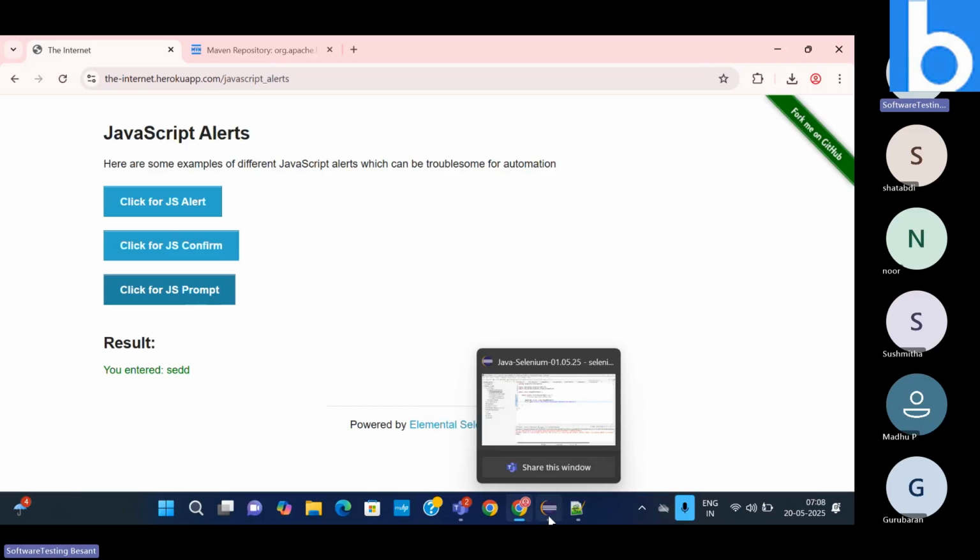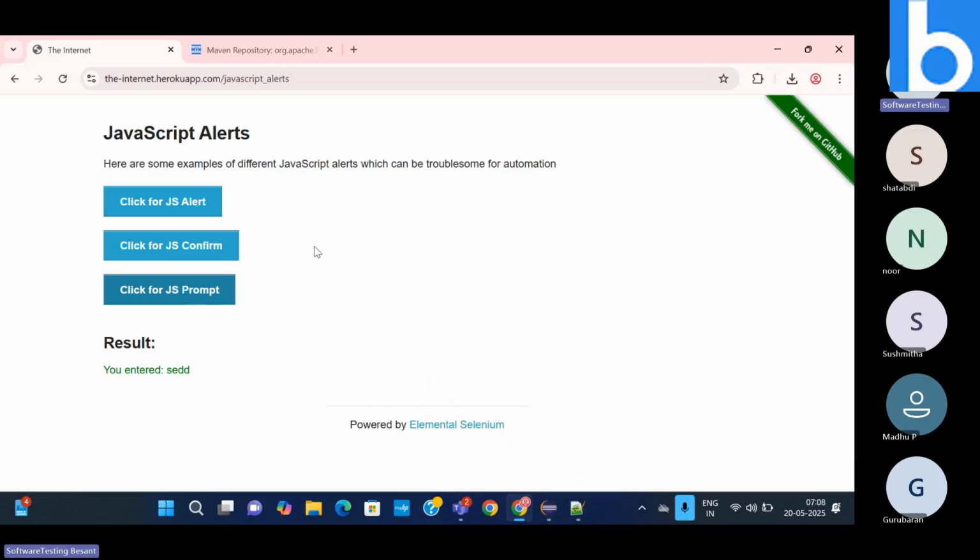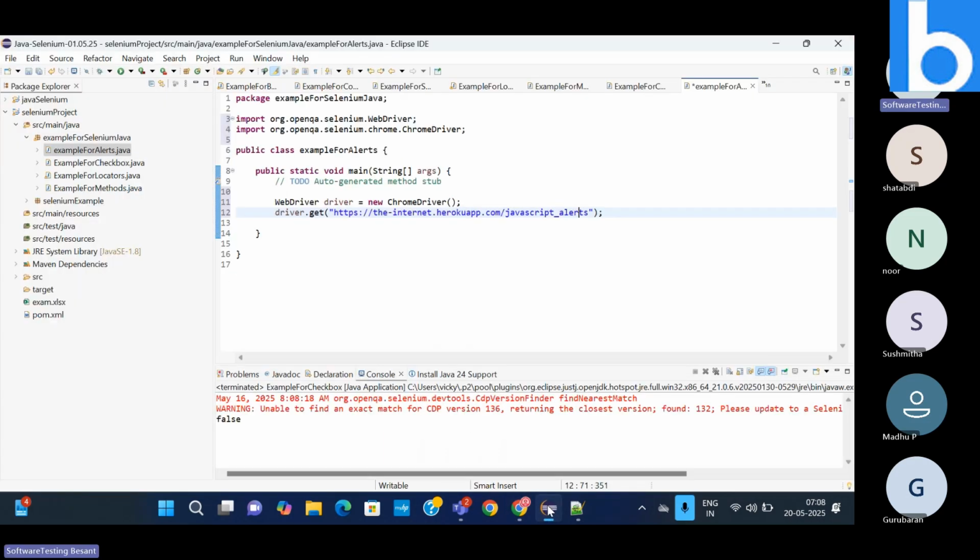Authentication alert is nothing but, whenever we enter some website, during login itself it asks for some user ID and password. Those are called authentication alerts. We will see that later. First, we'll look into how to interact with this particular alert box and how to switch.